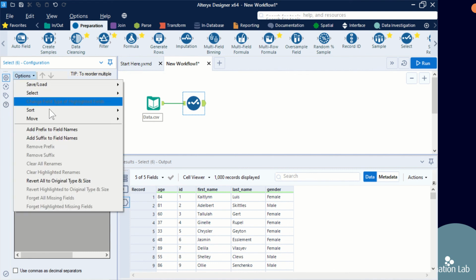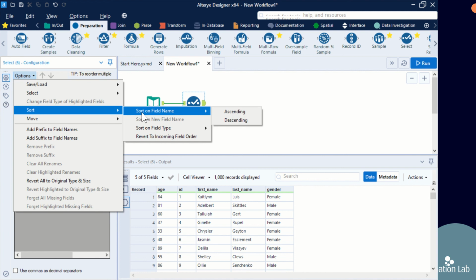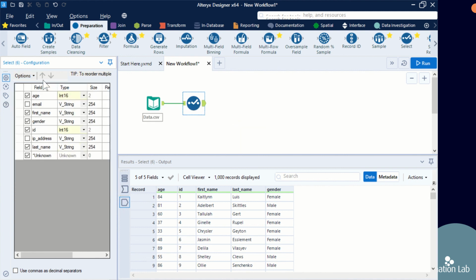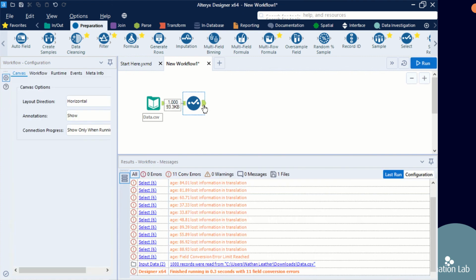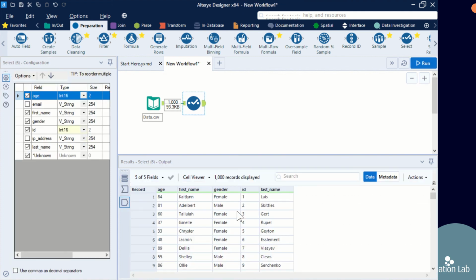I can also sort in a few different ways. For example, if I wanted to sort on field name ascending, we now have it in alphabetical order. And so if I run the workflow now, click on the output anchor of the Select tool, we can now see it's in alphabetical order with the updates we've done to the data type and also the field.